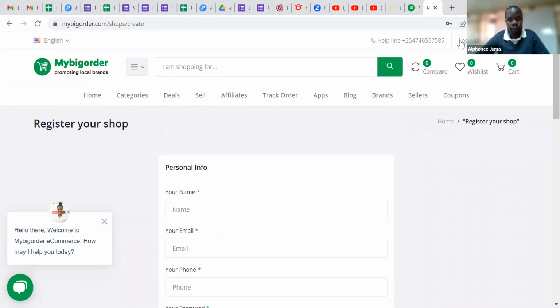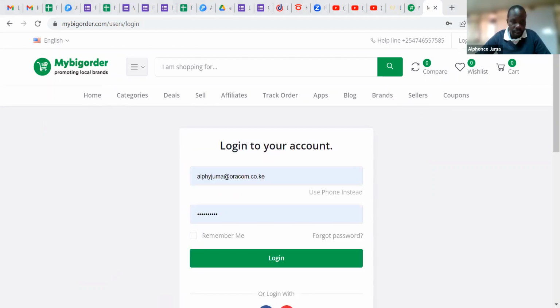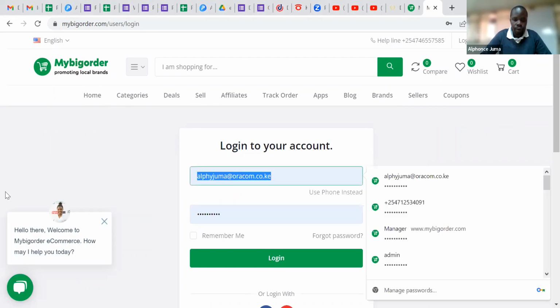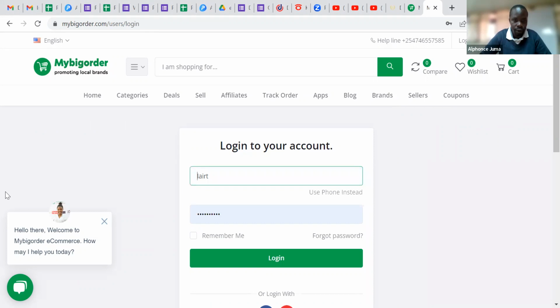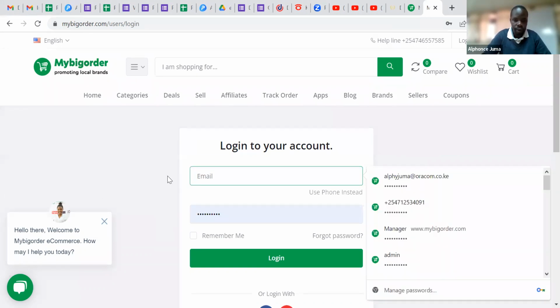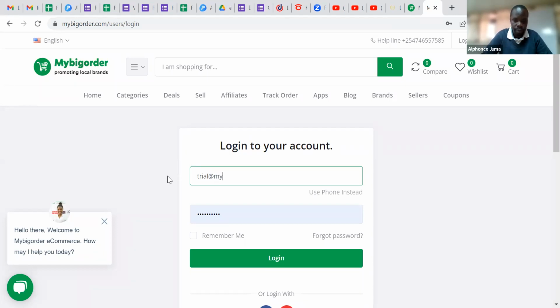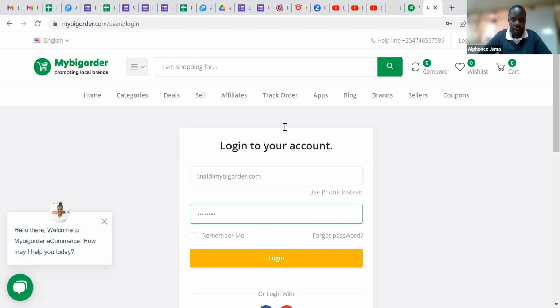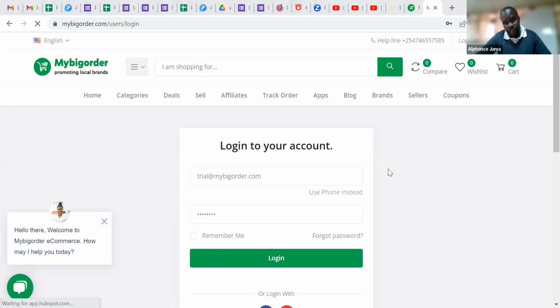When you have an account and you've already registered as a seller, we have a new seller's account. I'll sign into a demo account. That's when you log into your account with your username and password. In case you forgot it, you can always reset your username and password. Once you're logged in as a seller, you have your seller dashboard, which has all the tools you need to sell online.